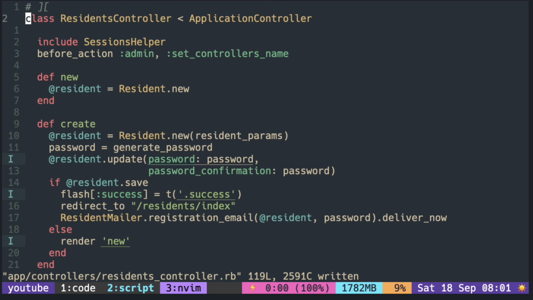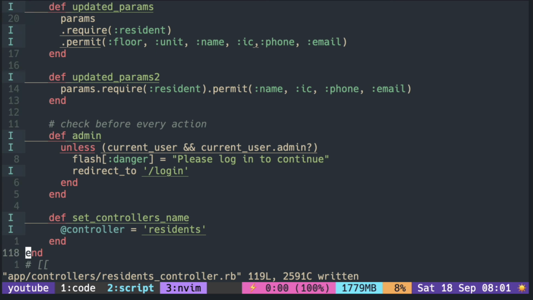Depending on the syntax of the code, it works a bit differently. For example, in your Ruby file, the same motion takes you to the beginning of the class and the end of the class, and not the function.